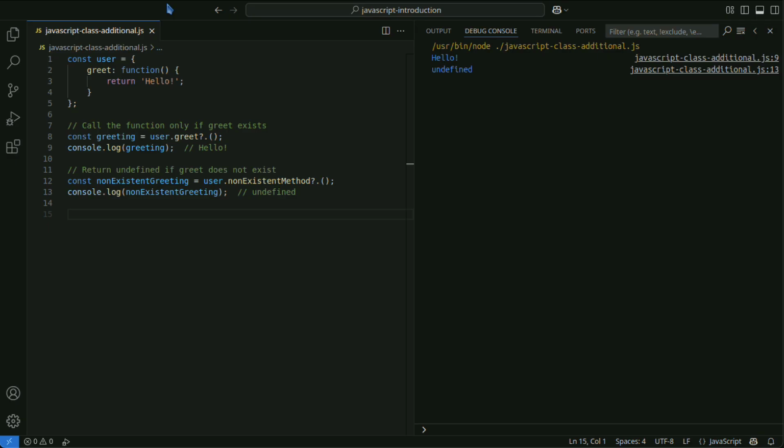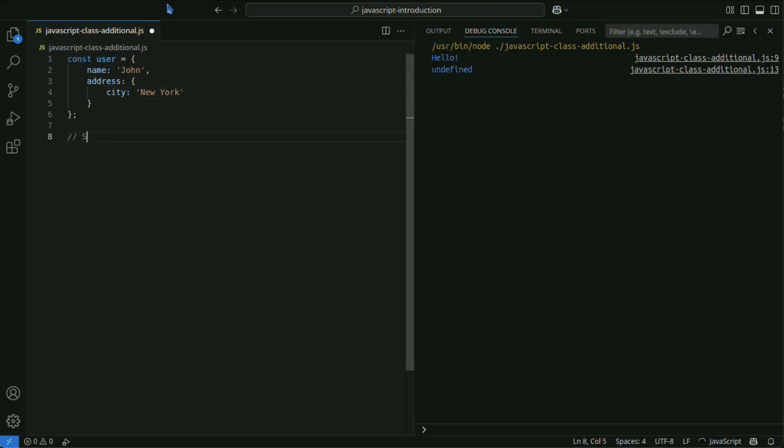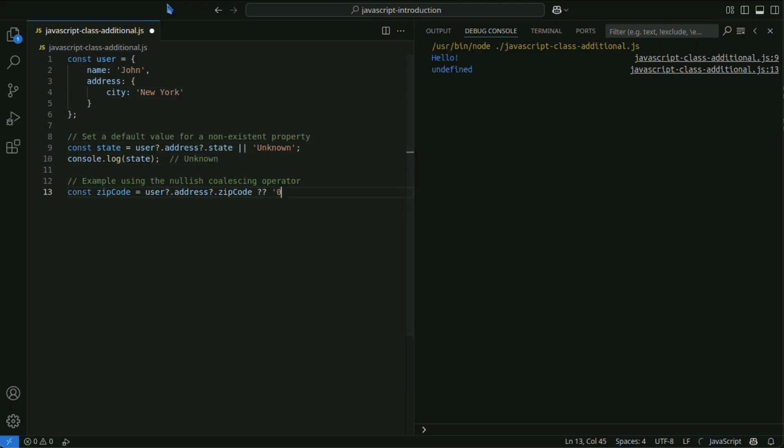When using optional chaining, it's common to use the logical OR, or nullish coalescing operator, to specify default values if a property does not exist. The logical OR operator treats values like false, 0, and empty strings as falsy, whereas the nullish coalescing operator uses the default value only when the value is null or undefined.